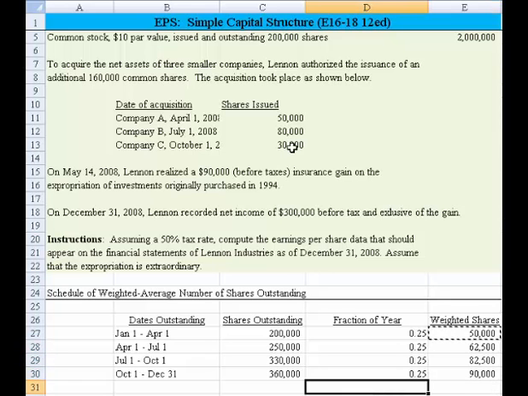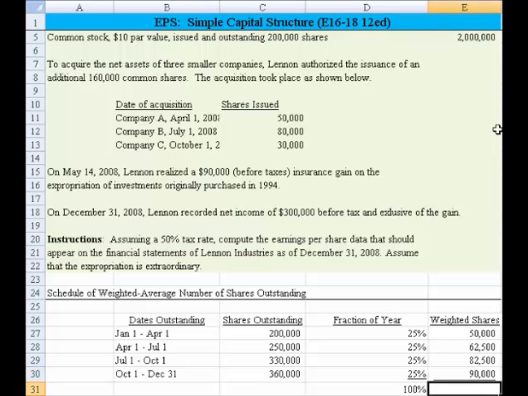Now, if we've done this right, the fraction of the year should sum to 1, right? And we really don't need to put this in, but I'll do it anyway. There's our 1. So if we actually were to put these in fractions, which is okay, then we see that we've come up with 100%, so we've weighted this correctly. And then if we sum on down, we can simply come up with the value we need, which is our weighted average number of shares outstanding.